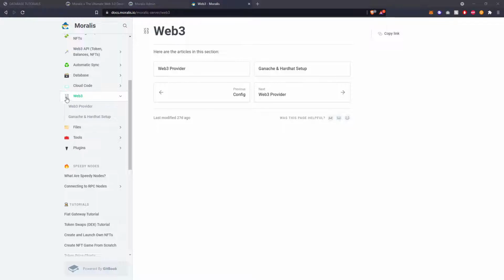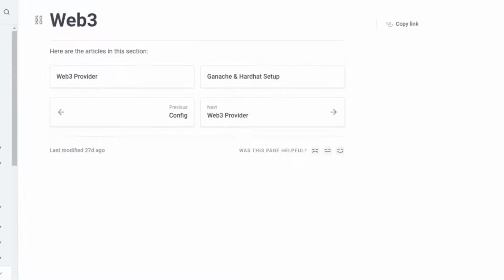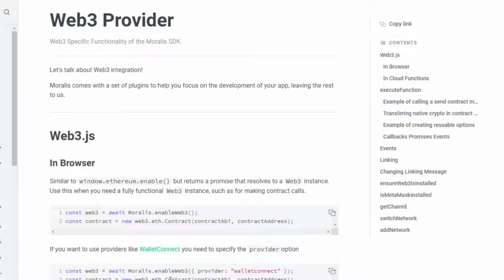So let's cover off the remaining sections of the documentation, including Web3, files, tools, and plugins. In the Web3 section, we can look at the Web3 provider and Ganache and the Hardhat setup. Let's talk about Web3 integration first of all. Now, in your browser, there are a couple of ways that you can integrate Web3.